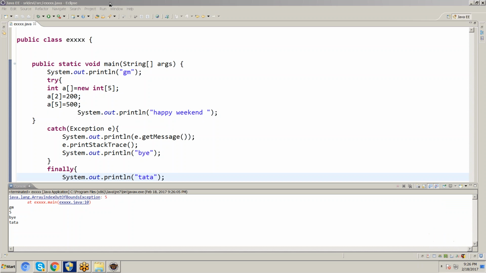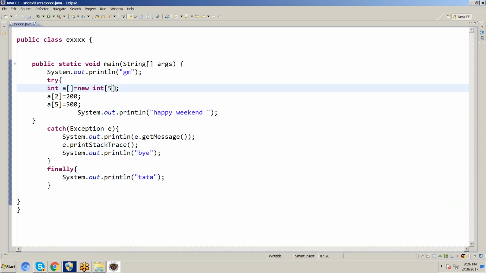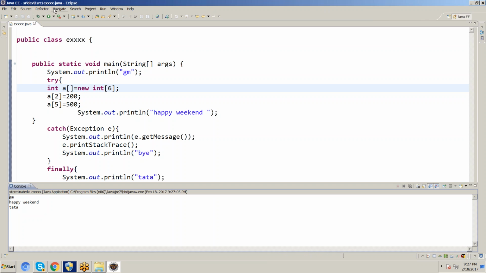Second logic. Now I am keeping 6 here. If I save and click run, it will say good morning, happy weekend, and Tata. Where is bye? There is no error there, so it did not go into catch, directly to finally. Yes. If there is an exception, it will go to the catch block. If there is no exception, it will not go to the catch block. That is the logic.